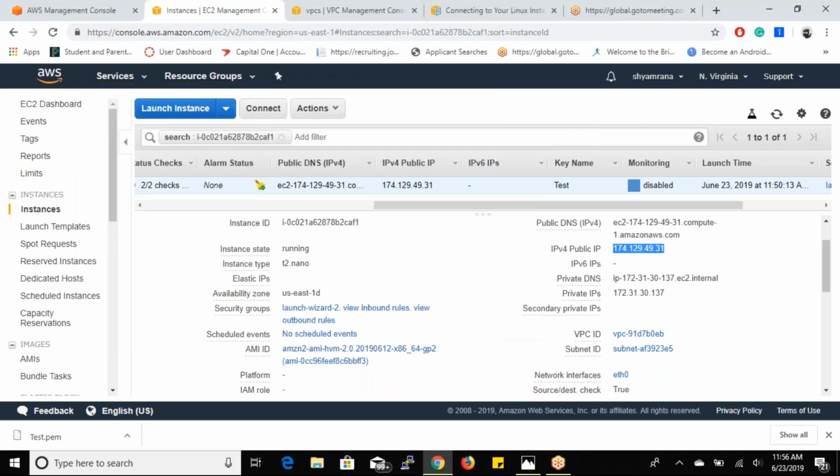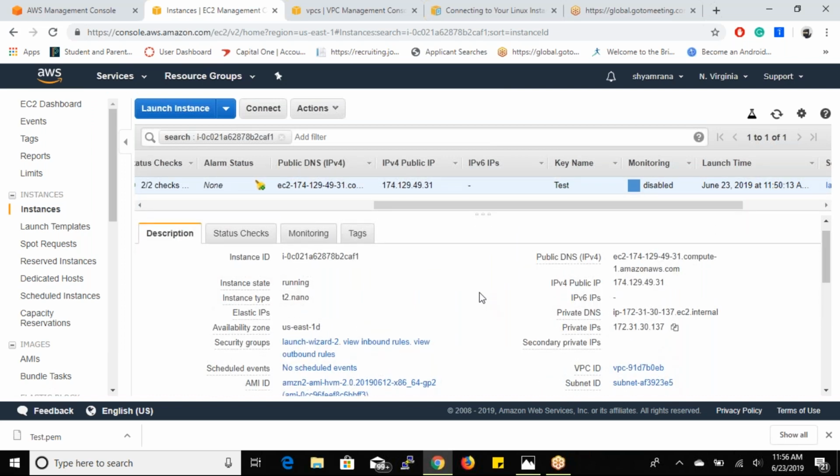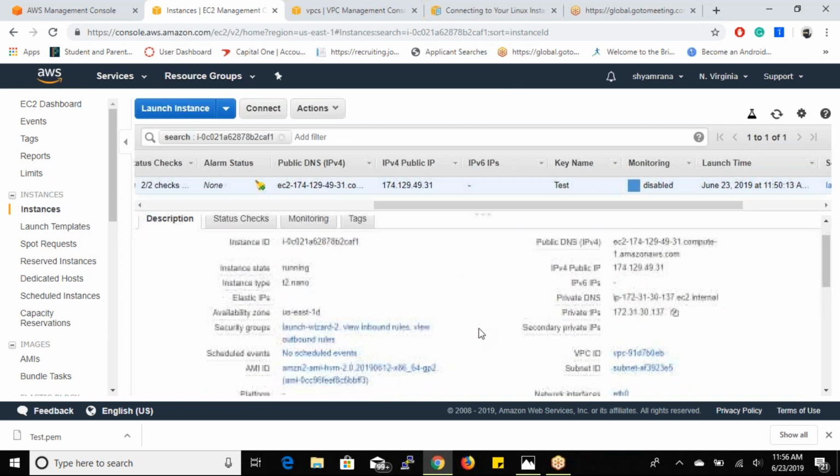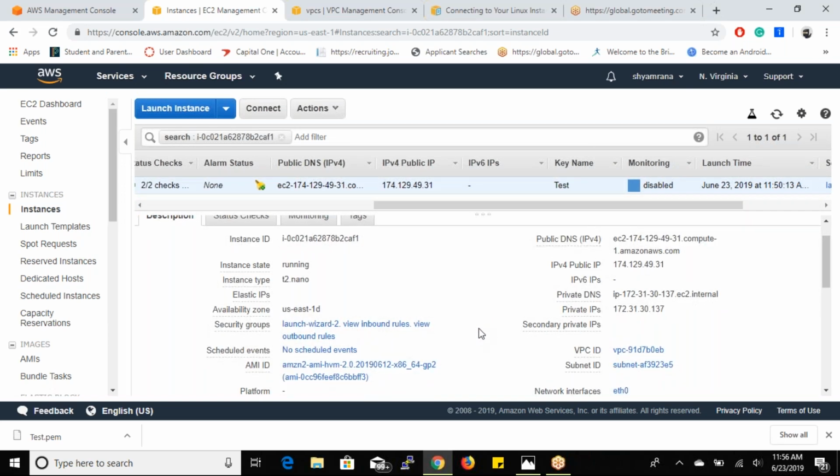Okay, go to the subnet. Open the subnet ID in a separate tab. You are seeing it in the description itself, right? Below VPC, your subnet ID is there, right? Yes. Open it in a tab.